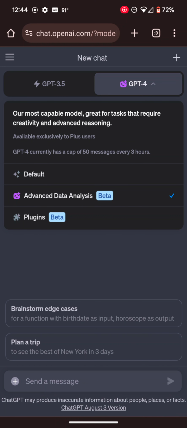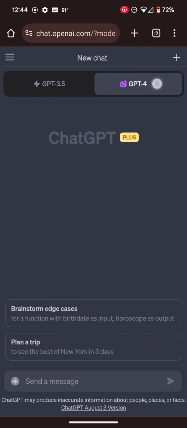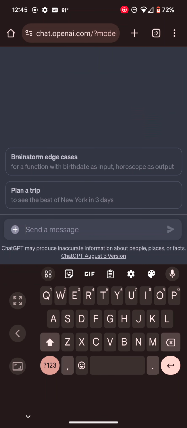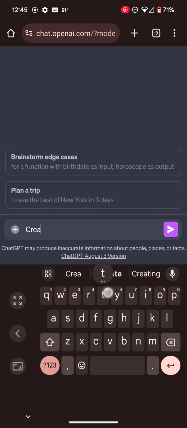Hello, just wanted to check out the advanced data analysis feature of ChatGPT. Of course, you have to have a Plus subscription to access this feature. Let's start off with an example where we just generate some data.